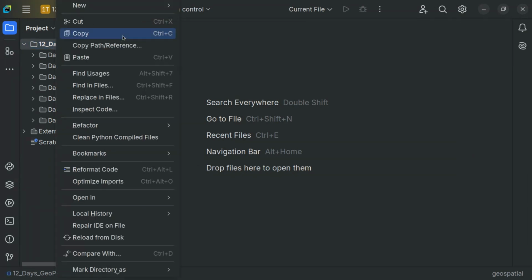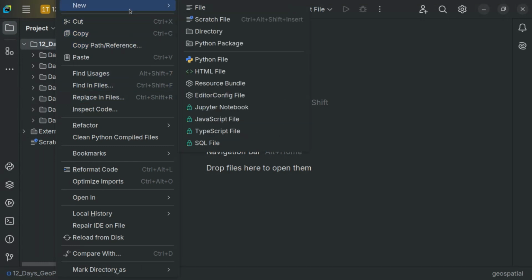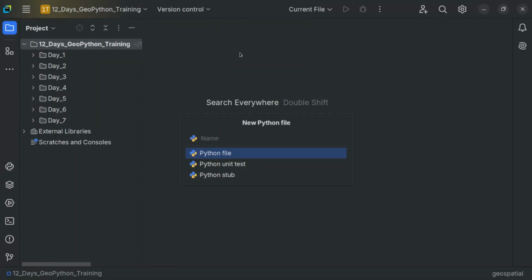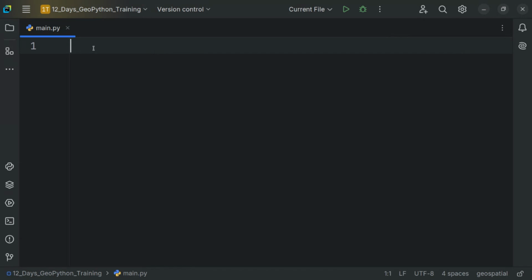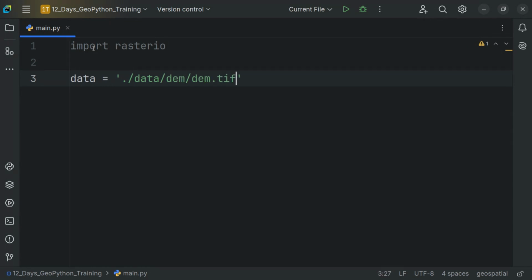So what I'll do is to go ahead. For this one, I have to create a regular Python file. So new, and then Python file, maybe I'll call it main. Let me repeat, you don't have to do this. Okay. And then here I quickly import Rasterio. Okay, and then maybe let me call data equal to, the path is data/data/dem/dem.tif. Okay.